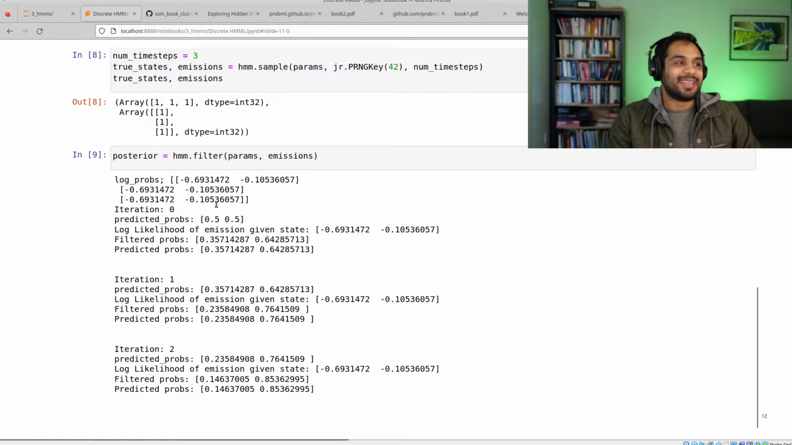But when you're trying to learn it, you're wondering what the hell is going on. So let me talk through what I've added, and then we'll go to the code base, and then we'll come back and talk about these numbers. So what I have is I have it print out the initial state probabilities, the log probabilities, the predicted probabilities, the log likelihood of emission given a state, the filtered probs, and then the predicted probs.